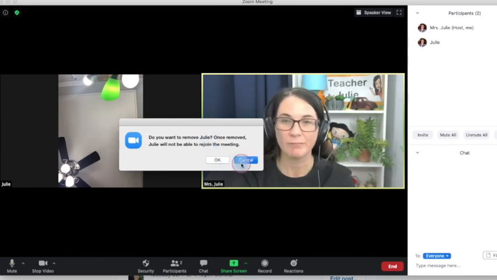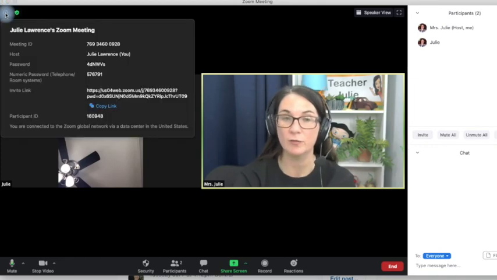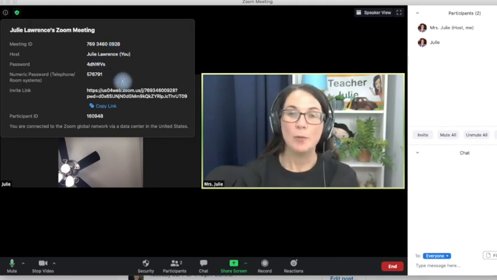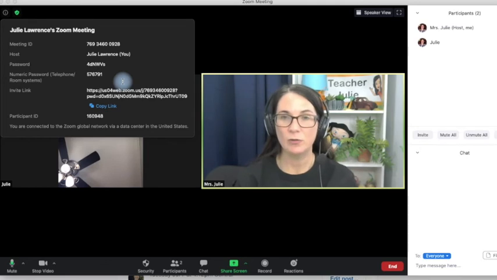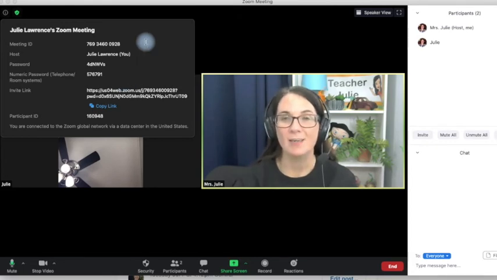The only other thing I wanted to show you is up here in the upper left-hand corner is the meeting information for each class. It will include the meeting ID, it will include the password and the link. You may have a parent ask you to send that to them. Outschool has said that we are not to do that. We are not to share any of this information.